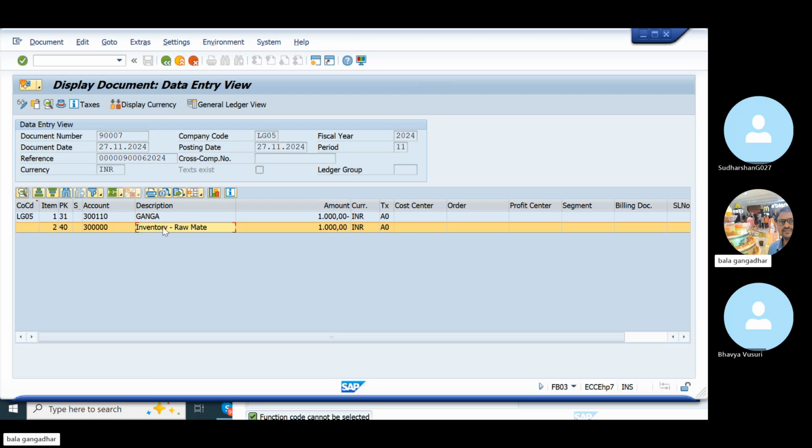This procedure we can call this. The vendor is credited, inventory is debited. This procedure we can call.